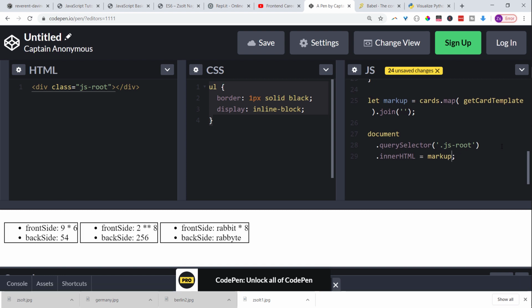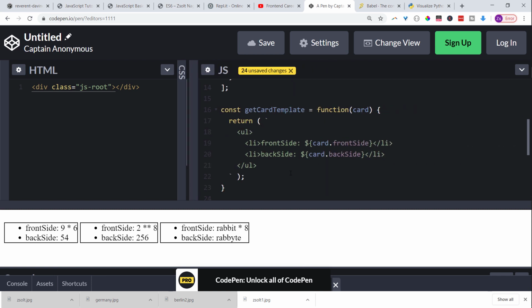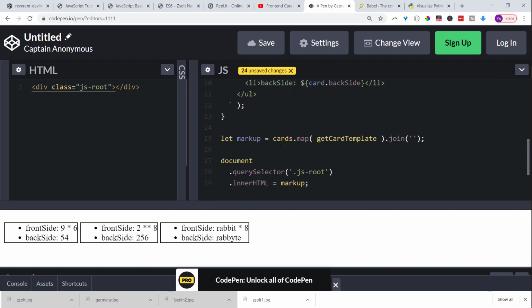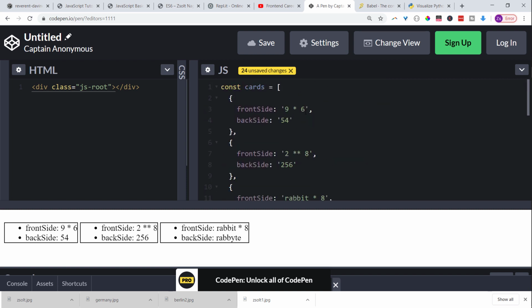There you go, we got the cards back. So we managed to generate some proper valid HTML with these get card templates. See, there is the get card templates here, the markup, the document, the everything else. And if I change this from 9x6 to 9x8 and 72, like this, then it changes quite soon. Yeah, now the backside is 72 as well. So it changes dynamically based on what data we get in the cards array.